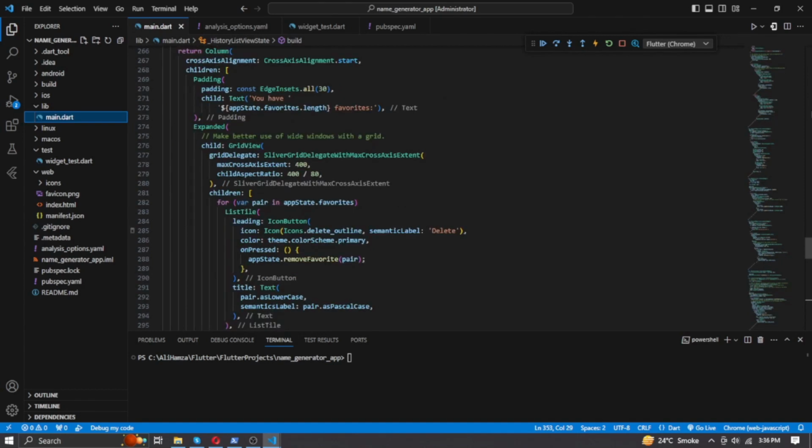Then add a view mode for the selected words, either list view or grid view. And if you want to delete the selected words, which will follow our primary color, you can also change the color by changing the color scheme script. When we press the delete icon, it will remove the specific word from our favorites.